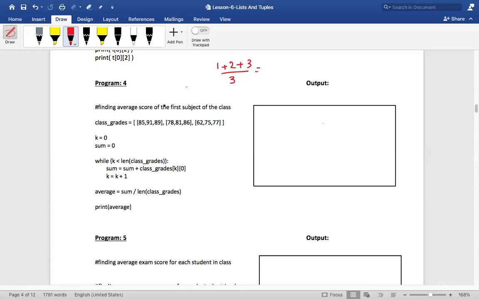I need to find the average score of the first subject of the class. This is the first subject, this is the second subject, this is the third subject. So totally how many students are there, my dear friends? There are 3 students. This is the first student, this is the second student, and the third student. For each student, how many subjects are there? There are 3 subjects: first subject, second subject, third subject. Correct? Did you understand till here, my dear friends?